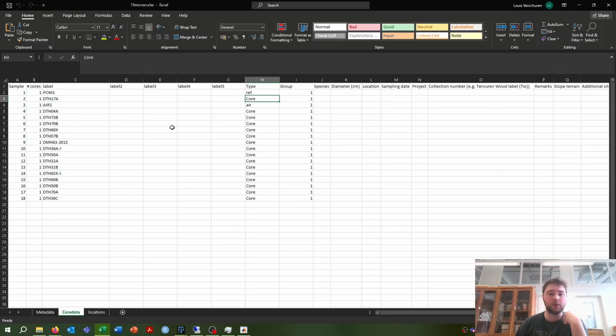All the rest are cores, and we gave them names. You can give them any name you want. Good. This is just an example of a scan that I did recently. So these are the names.